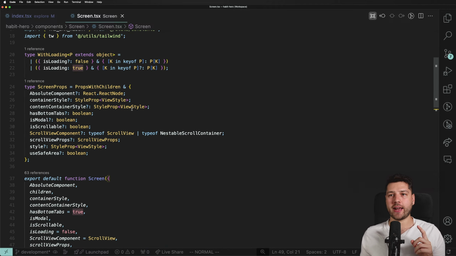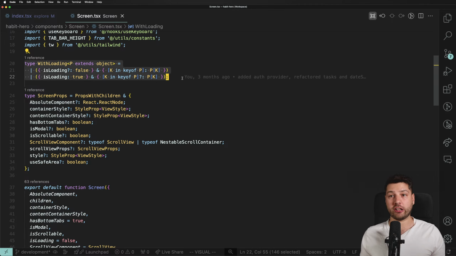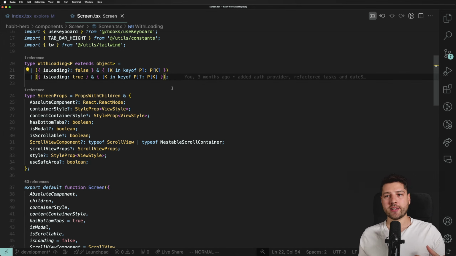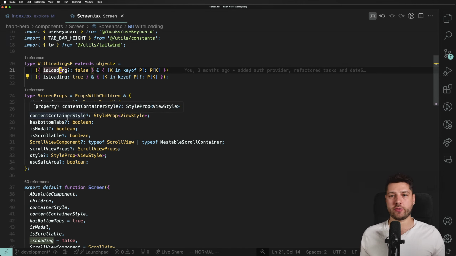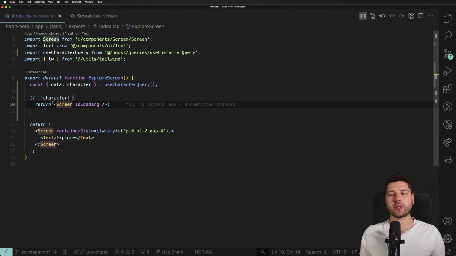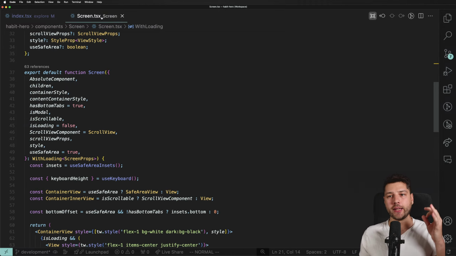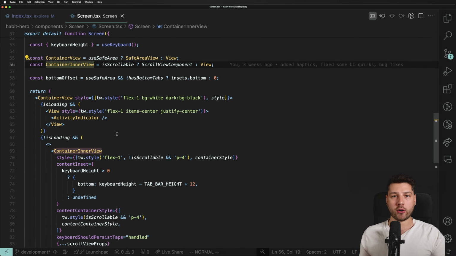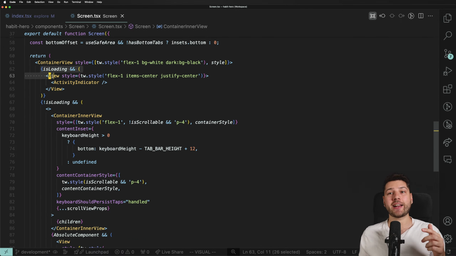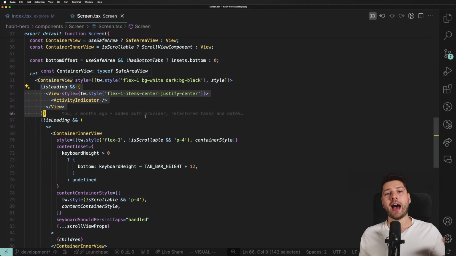But what I'm doing here is I have these props over here. I have this with loading type here, which essentially just extends. If you provide is loading as true, then all other props become optional. If not, all other props stay as they are. So if they were optional, they stay optional. If they weren't, they're not optional. The reason I'm doing this, and not just rendering a simple activity indicator or a loading spinner, is because this has container styles, right? It has the proper background colors and all the things you would need for a screen. And I'm putting the loading inside of the container view, right? So I have the container view here. I need the loading to be inside.